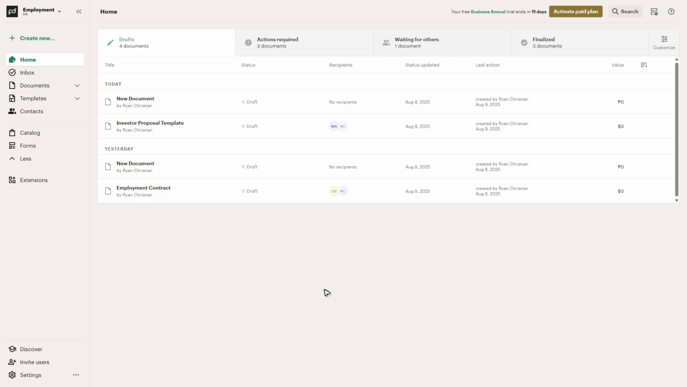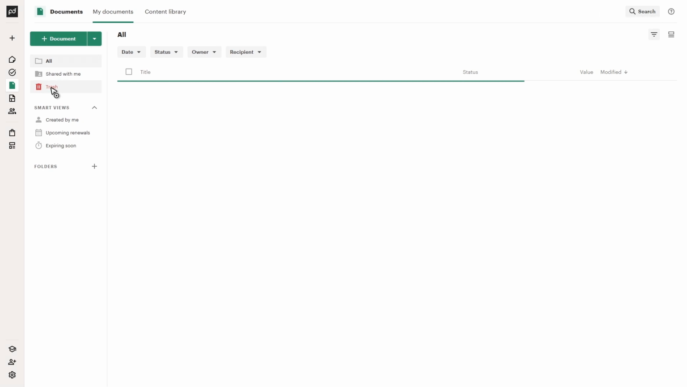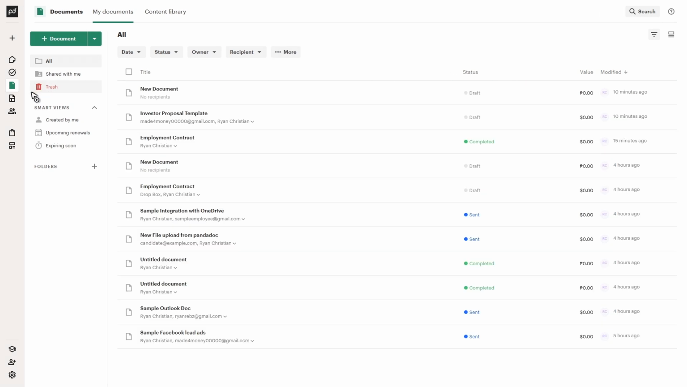All right. It is actually pretty easy. Just go ahead and log into your PandaDoc account. And once you're in here on your dashboard, go ahead over to the left panel and click on Documents. Once done, you have here completed, draft, sent, and also viewed.